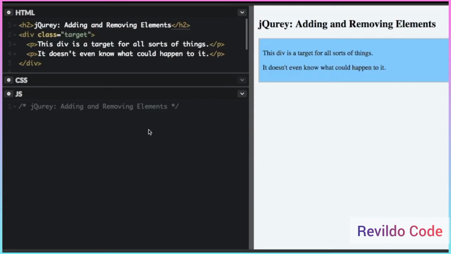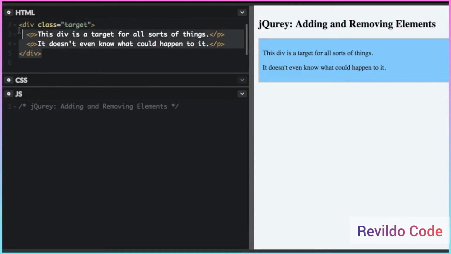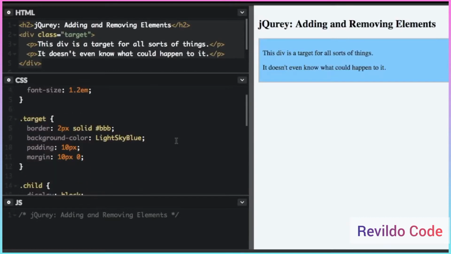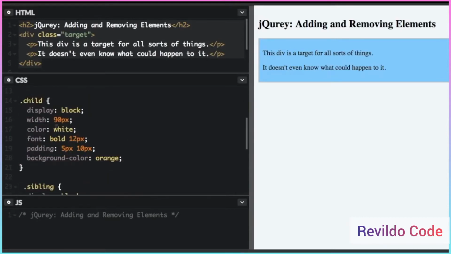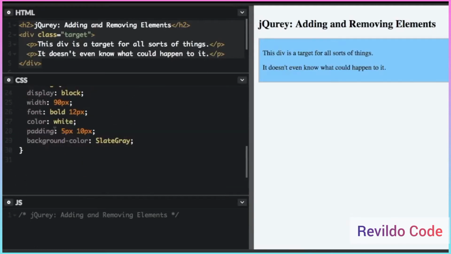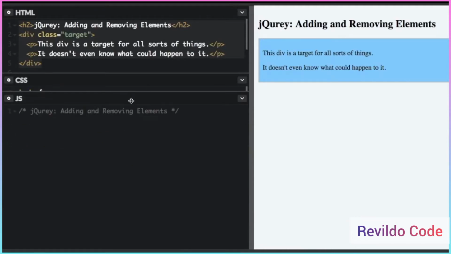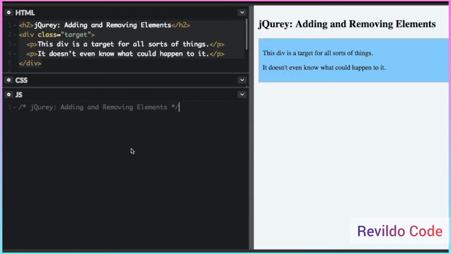So the append and prepend methods add new elements as child elements to the target, and the after and before methods add new elements as sibling elements. Right now I just have this code up here, and I do have some styling down here for a child element and a sibling element, so it's more obvious where the child and sibling elements are. So let's add some jQuery here.